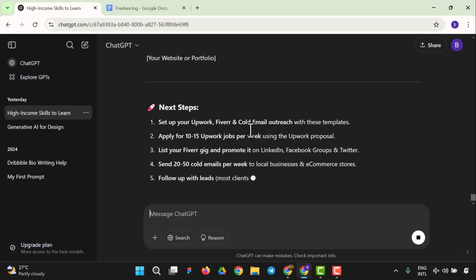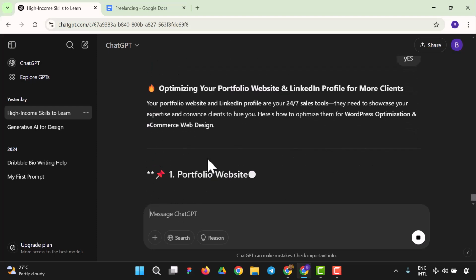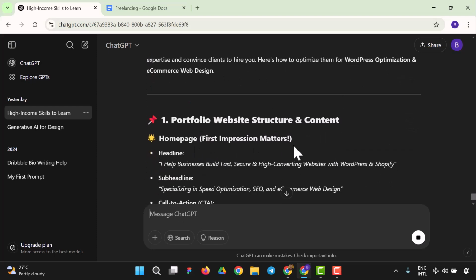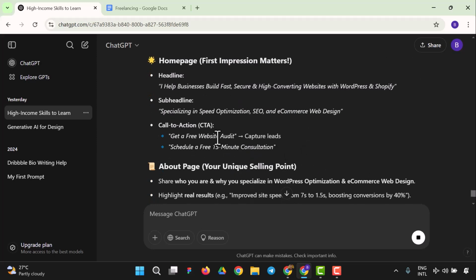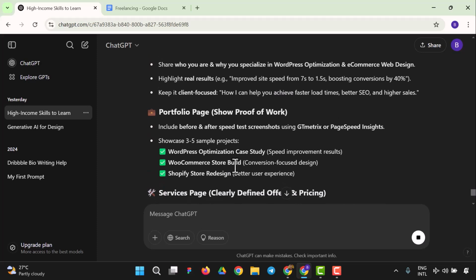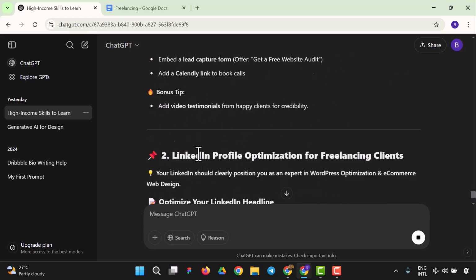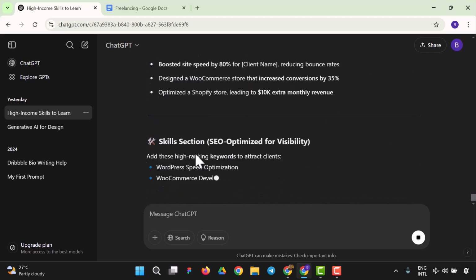Now the next step says set up your Upwork, and would you like me to refine your portfolio website or improve your LinkedIn profile to attract more clients? Yes, so we are going to the LinkedIn part. It's going to optimize the LinkedIn profile for us. The home page, first impression matters. It says I help businesses build fast, secure, and high-converting websites with WordPress and Shopify, specializing in speed optimization, SEO, and e-commerce. You see, get a free website audit, about page, your unique selling point, share who you are, portfolio page, WordPress optimization, services page. This is how our LinkedIn would look. So it has given us a preview of what we should do.